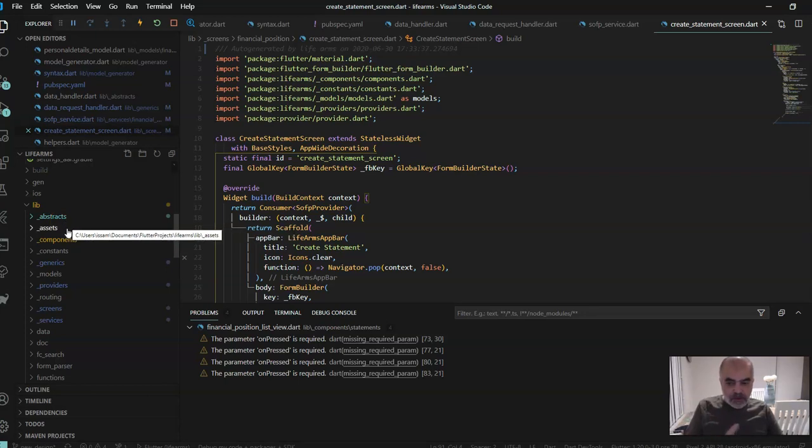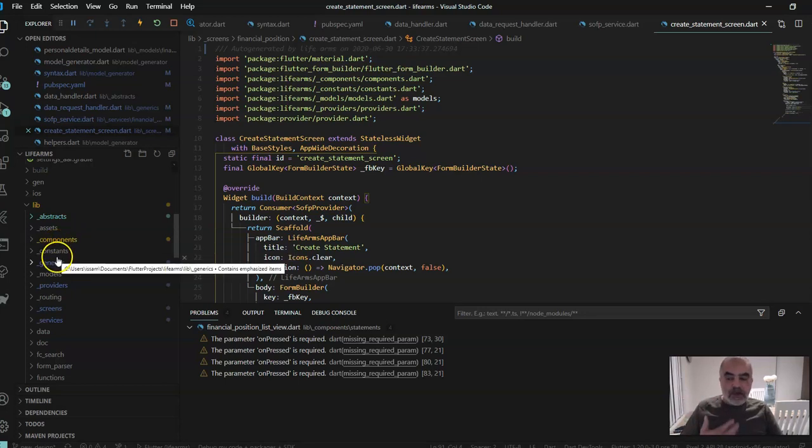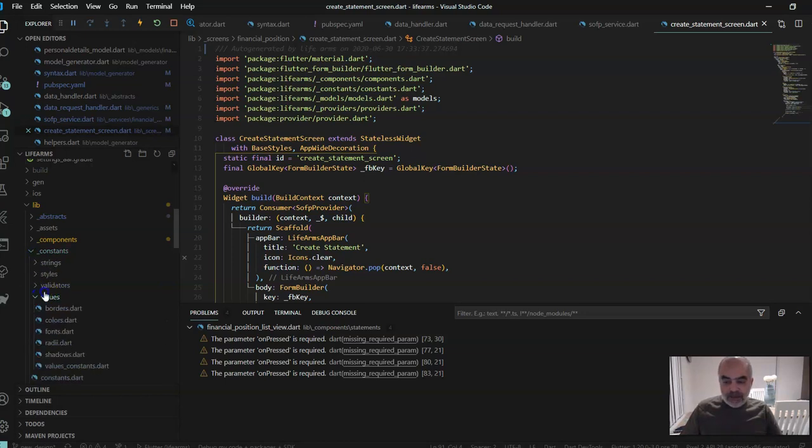Underscore assets, all of the assets are in there. Underscore components, all of the widgets that I create are in there. Underscore constants, all the constants are there, whether it's a generic constant or a model specific constant, or whether a string, styles, validators, related constants, or anything like values. As I said before, I just took this from Supernova.